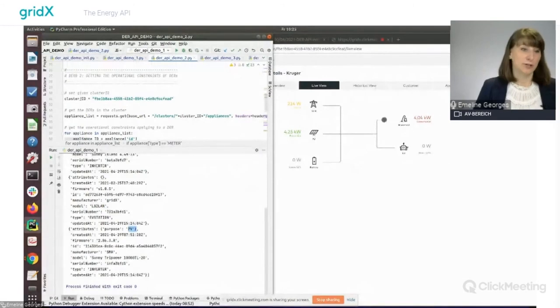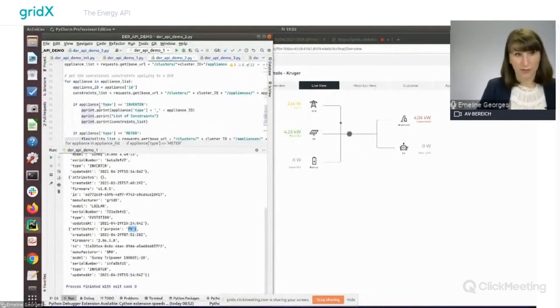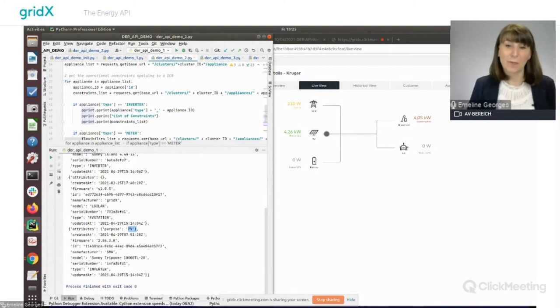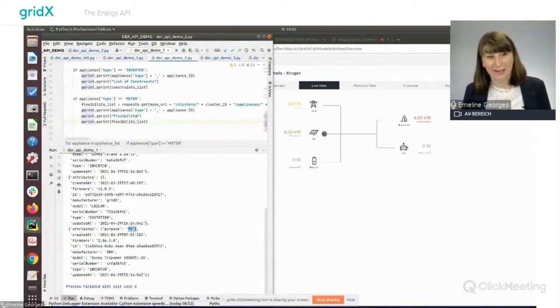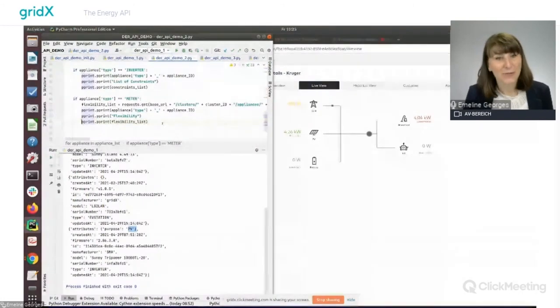Again, for that, we need the cluster ID and the appliance list that we just got, and I would simply go through the list of appliances and try to get some interesting information to show you. So the first appliance I would look at is an inverter, it can be the battery inverter or the PV inverter, and I would try to get the constraint list that is currently applying to those. And then the second one I would use is the meter. For that, I would request a flexibility endpoint to try and get the current status of my meter.